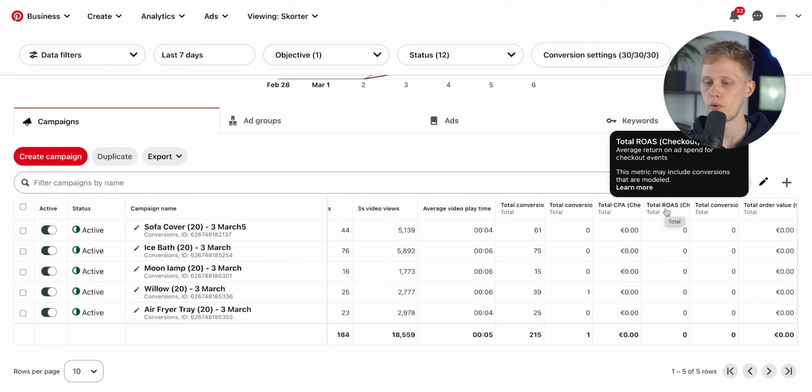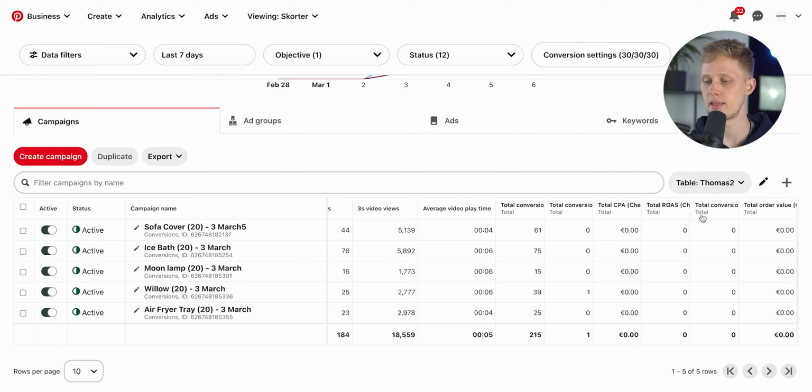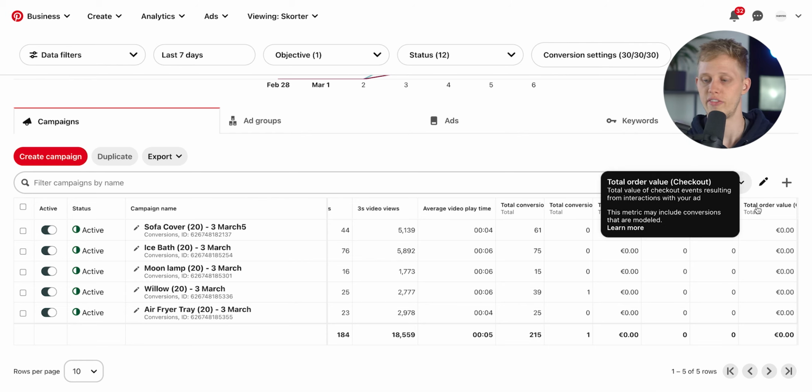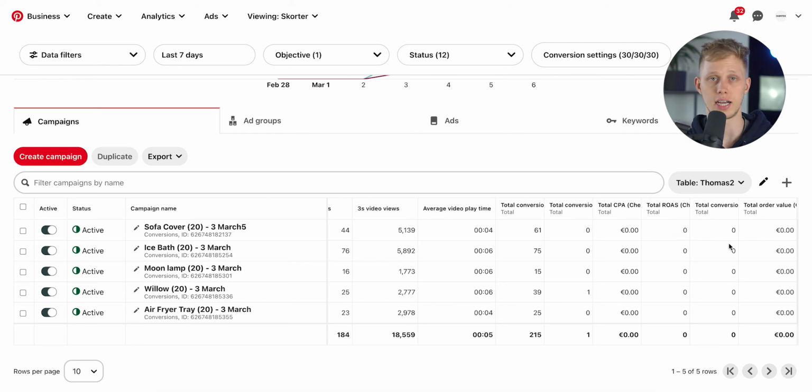Then we have the total ROAS. This is the average return on ad spend for checkout events. So you can have a ROAS on add to carts, on page visits, obviously, but what matters is the checkout, because this is your average return on ad spend. So if you're spending €1 on ads and you have a ROAS of 3, you are making $3 in sales in return for this. And then we have the total conversion, so the amount of times people checked out, and the total order value of the checkouts, of the orders.